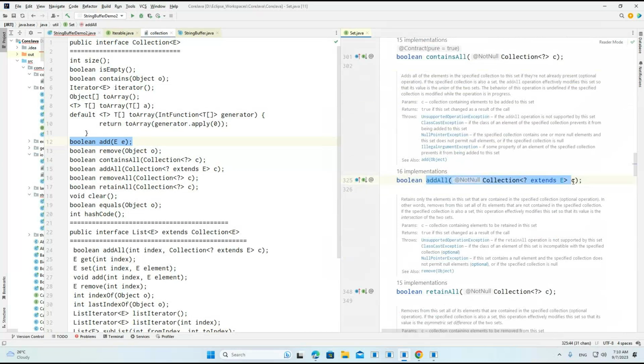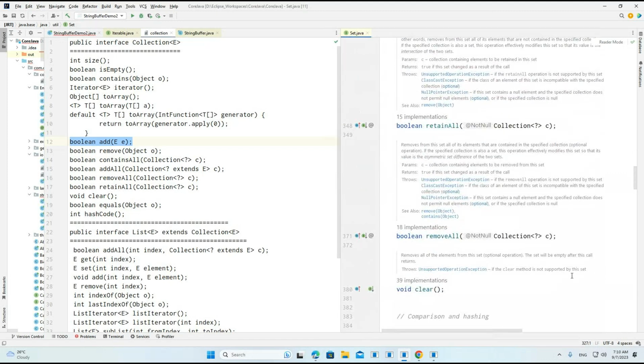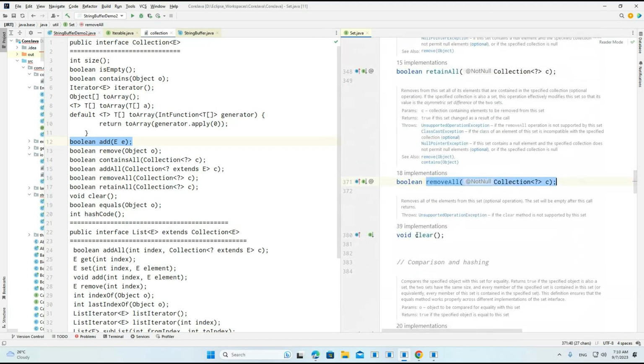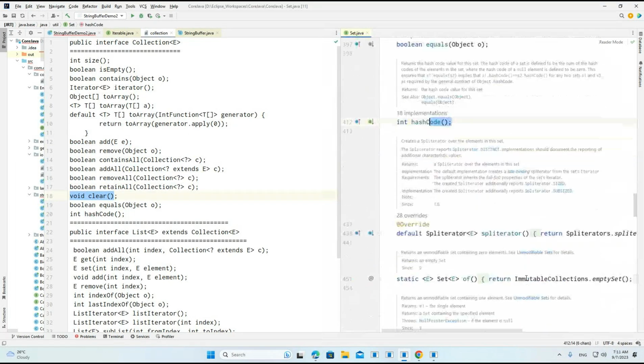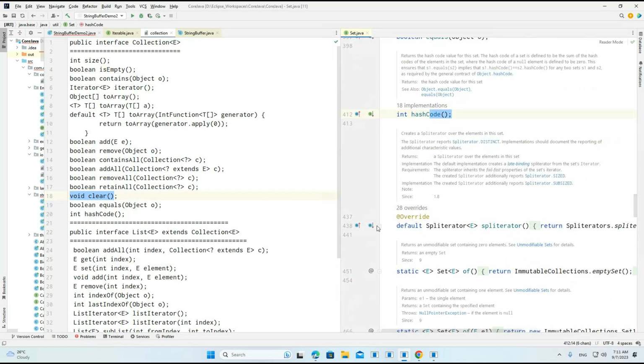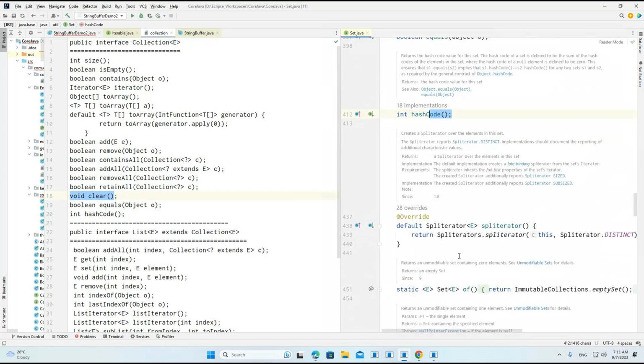As of now, whatever methods we have observed here, all the methods are available from this particular Collection interface. Now here you can see retainAll, removeAll, addAll, the clear method, everything, which is coming from the Collection interface. So clear method, equals method, hashCode method. Now these are the default methods.